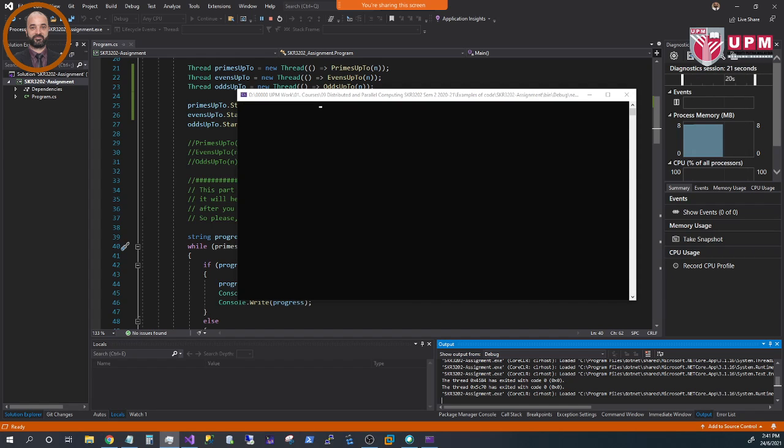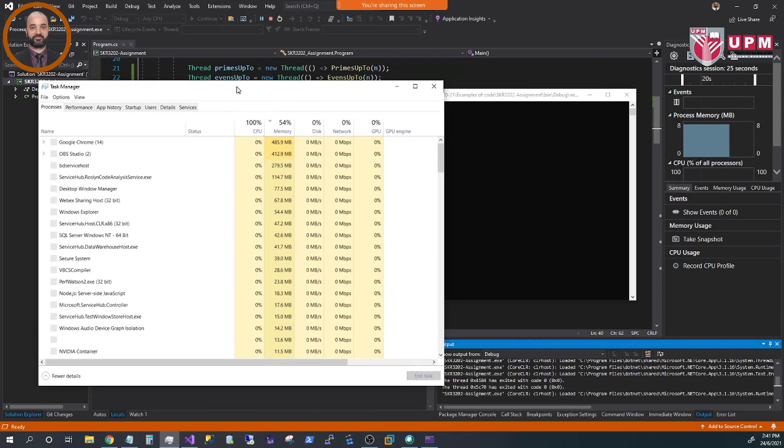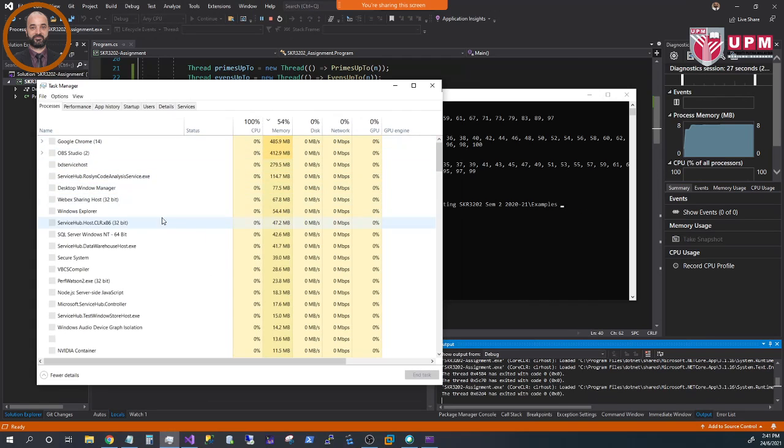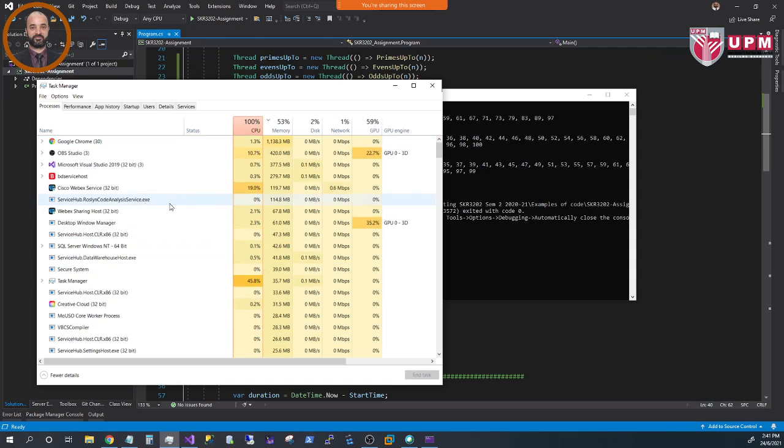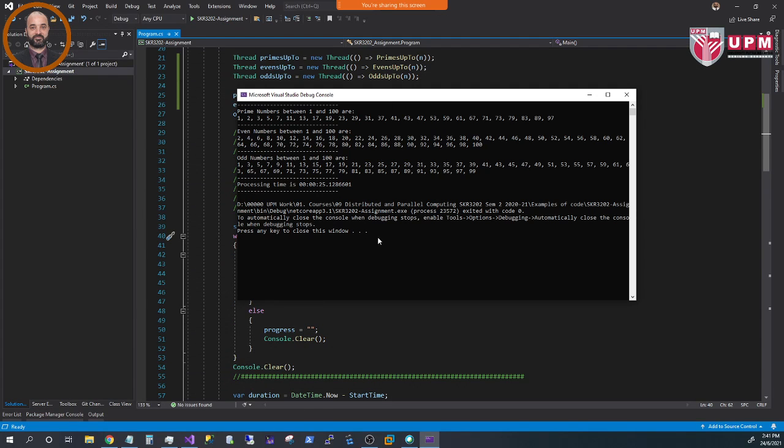we can open the task manager here, and we can find what's the, okay, it's already finished, that's why we cannot see it here. Now the result is already displayed on the screen. So let us see here, time is 25, right? So now the time is already more than the sequential.